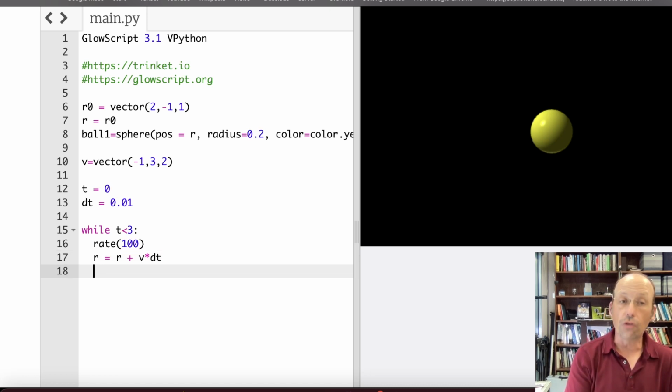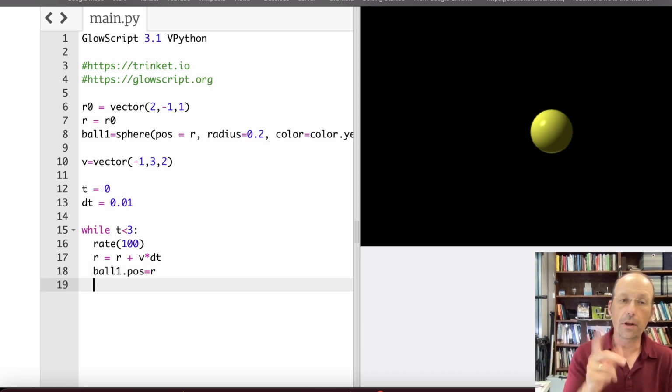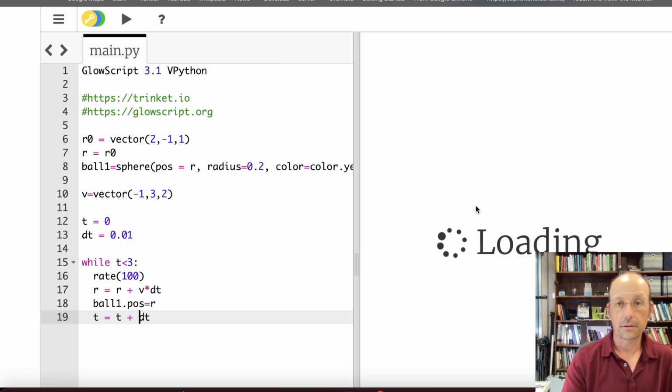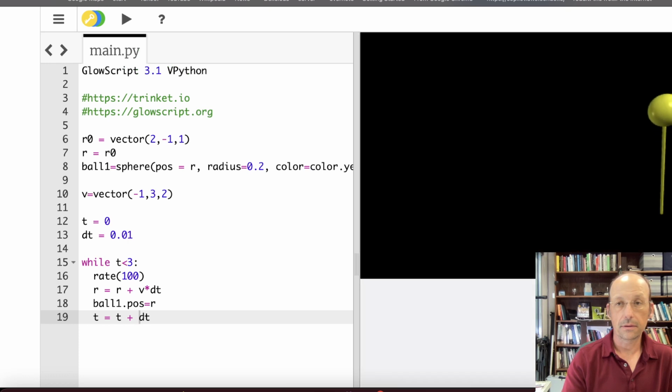Now I'm going to actually draw that sphere. So I'm going to say ball1.pos equals R, and that moved it. Now one other thing I want to do is to update time. So I'm going to say t equals t plus dt. And that should be it. And let's run this and see what happens. There it goes. There's my line in 3D. And I could go on forever if I wanted to. But you see, it is indeed a line in 3 dimensions. I can rotate it around.